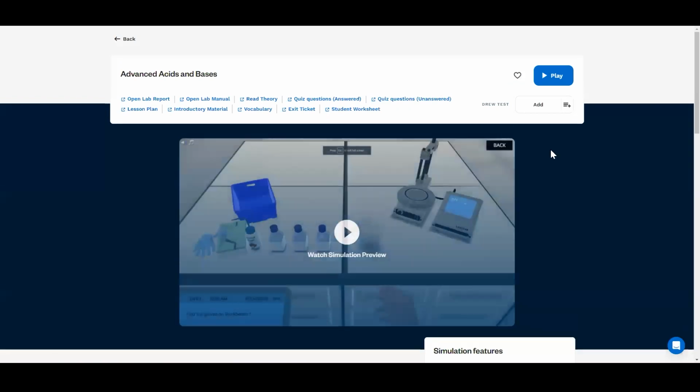Clicking on the Details button will bring me to the simulation's homepage, where I will have a variety of different resources available to me, from a lab report to a lab manual, even in some cases exit tickets or student worksheets. Not all of these resources are available for every simulation just yet.